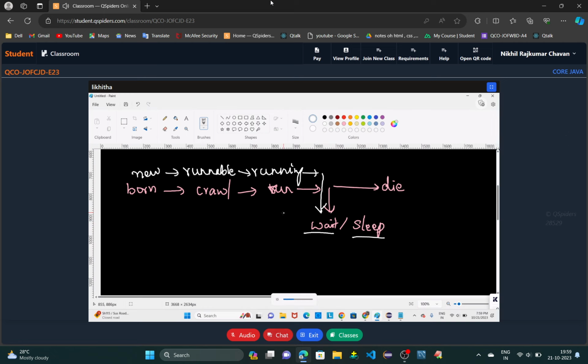But in case while waiting it got woken up again and wants to run again, it will go to the runnable stage, then to the run stage, and then it will be terminated properly. So directly from sleep it can die, or after waiting or sleeping it can go back to the runnable stage, run again, and terminate properly. So this is the life cycle of a thread.